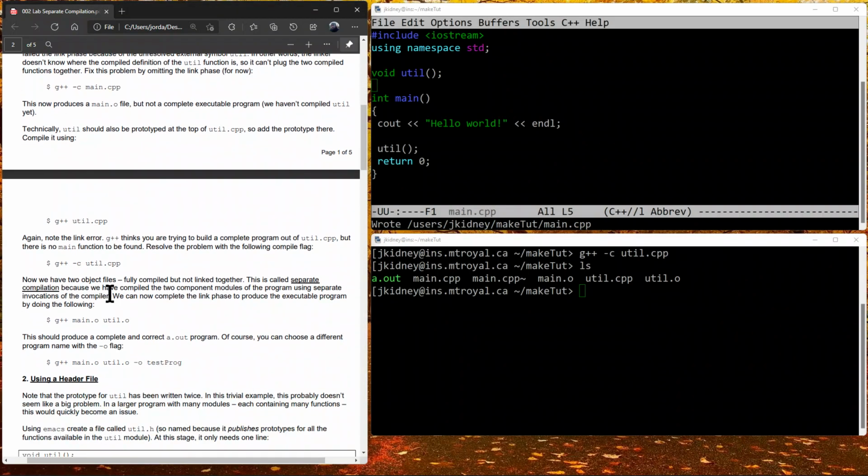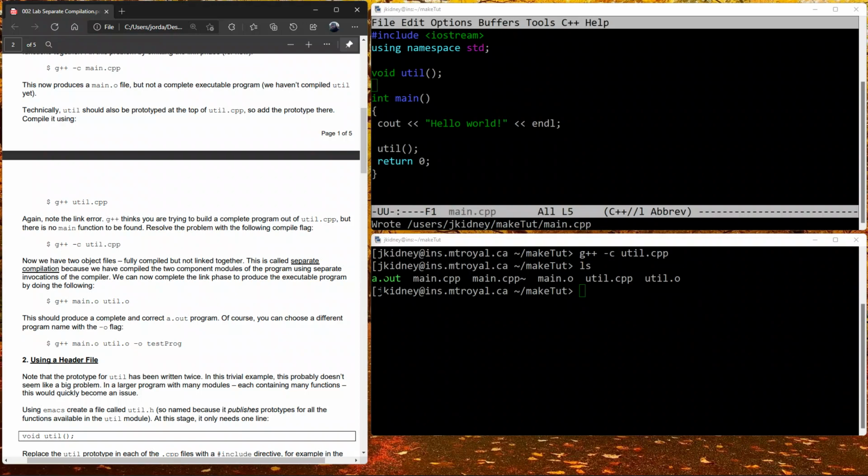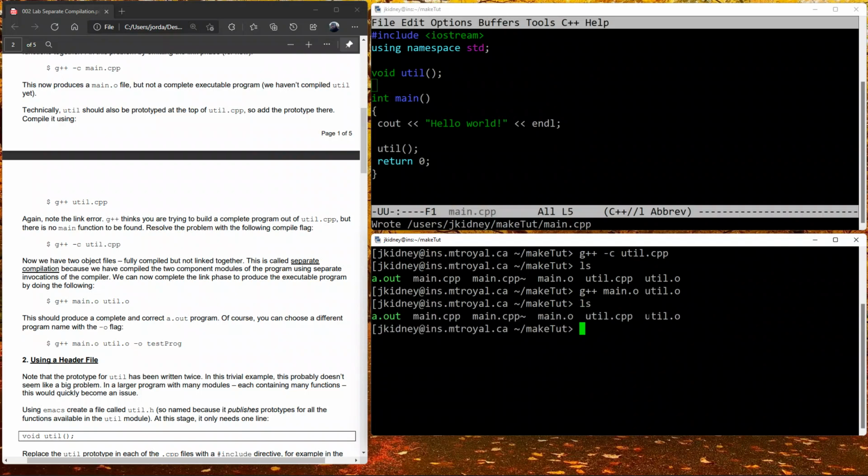Boom, following these steps. Now the next step is to link these finally together. So now you just go g++, don't use the -c, main.o util.o. So we give it both files here, and it's going to know that these are both partially compiled, and now it'll link all the code together using both of these files. And we have our new a.out, which we can now actually call.